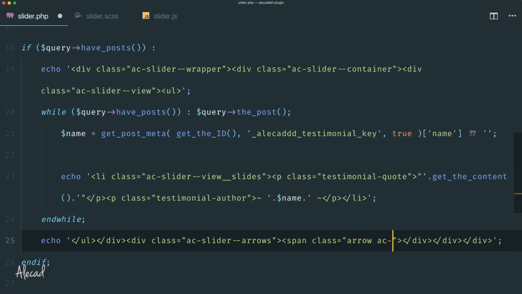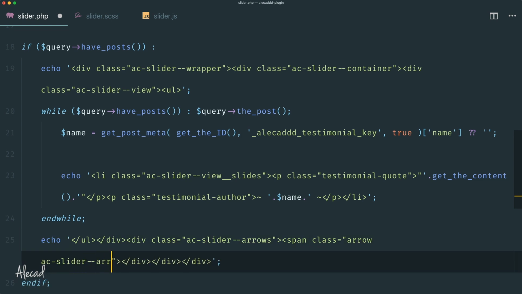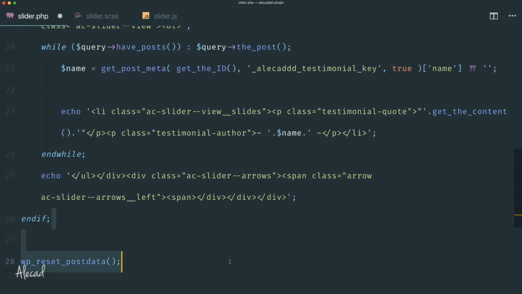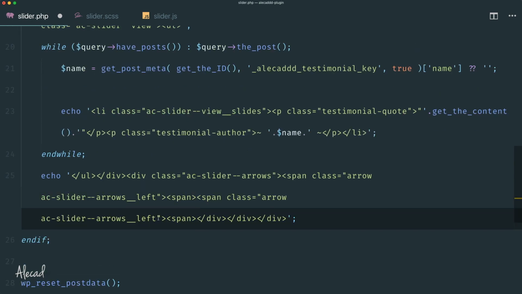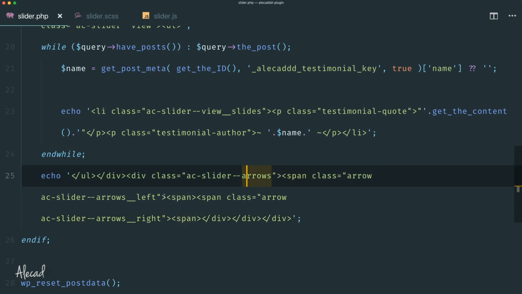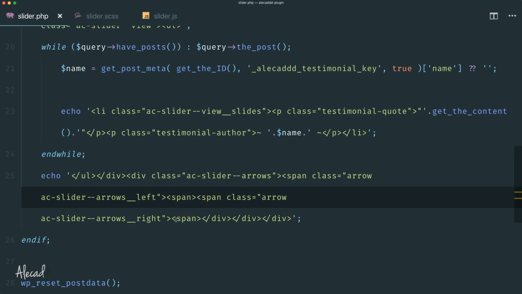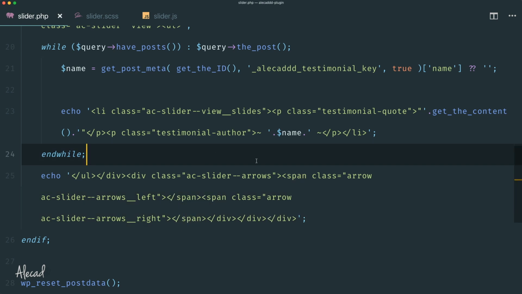Then ac-slider the arrows modifier, and then the double underscore left, the secondary option of this arrow. And then we can close the span. And then we can duplicate this and use this as underscore right. And in these two spans, you can write whatever you want. And actually, let's remember to close this span because we don't want to open double span, too much span.